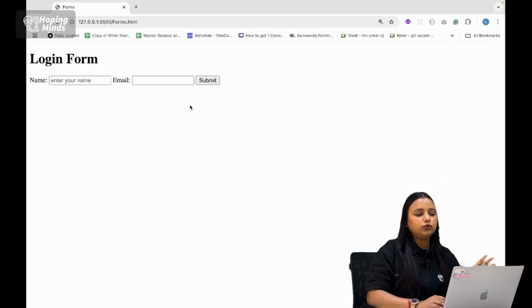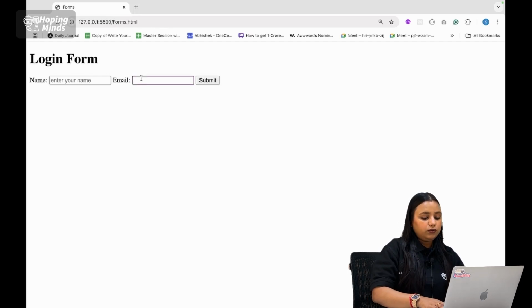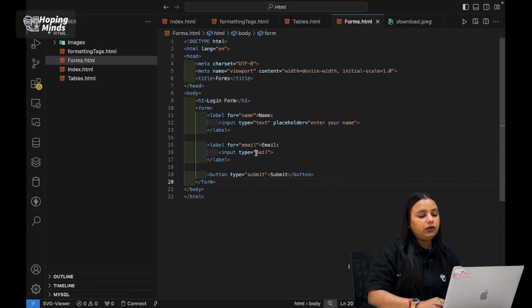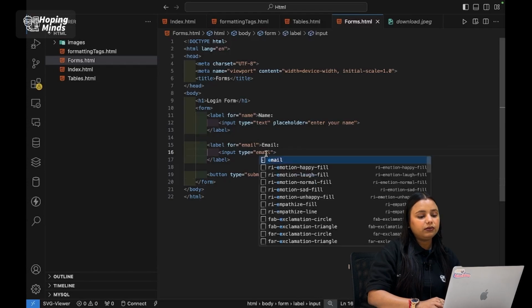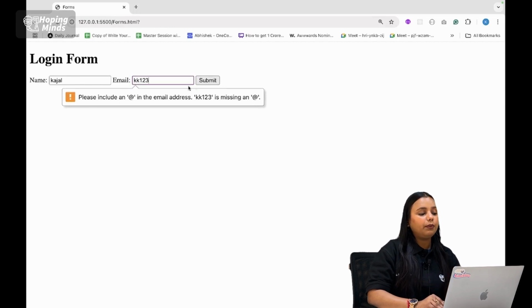So basically you have created the simple form with the name and an email and a button, but obviously you will use CSS to make it more interactive. Now see, I am writing Kajal and I am trying to submit it. It's getting submitted. Why? Now if you will write over here email, now you write over here Kajal and KA123 and try to submit it. You will not able to submit.